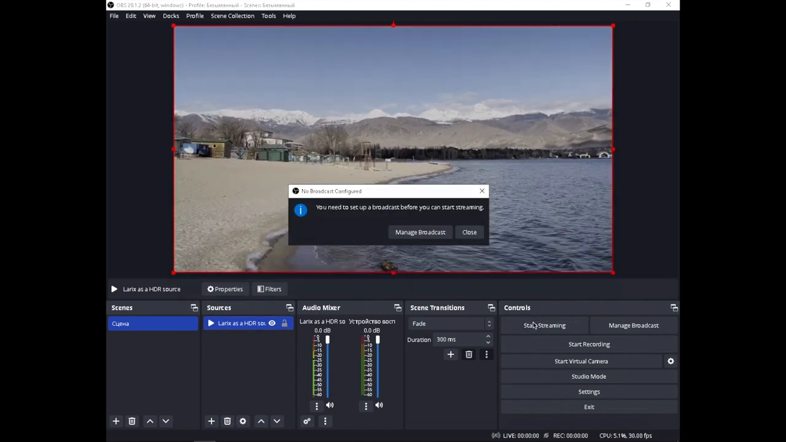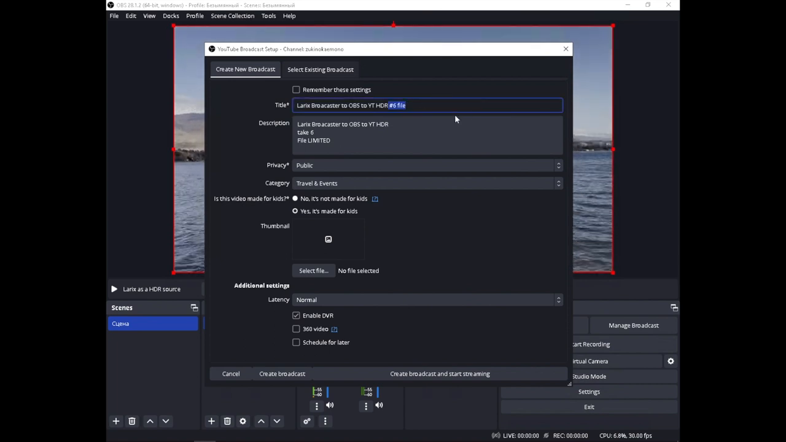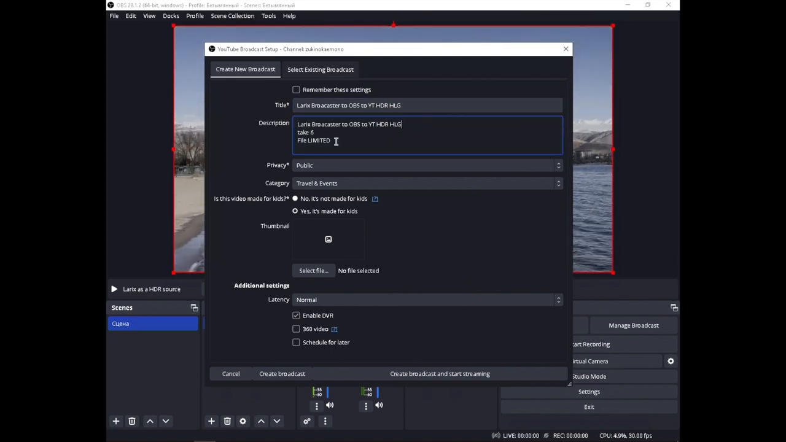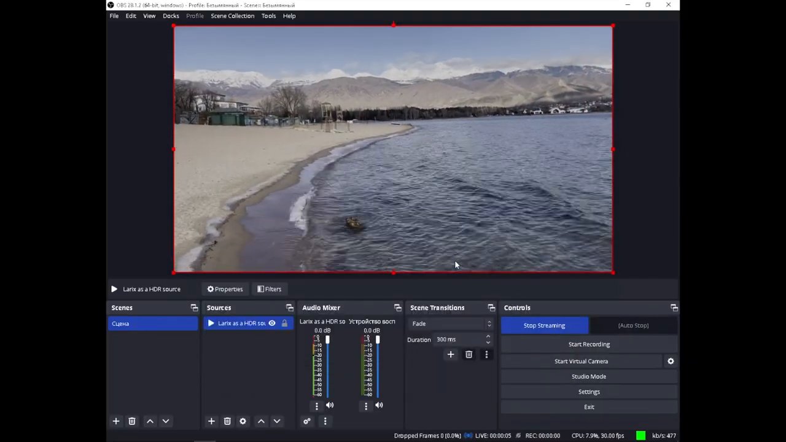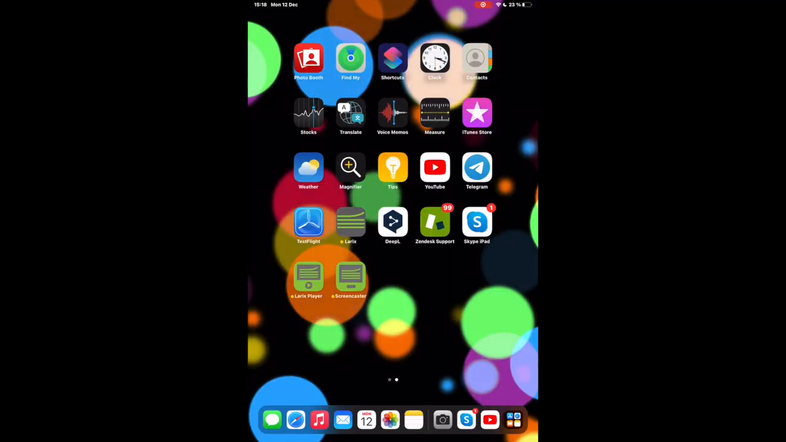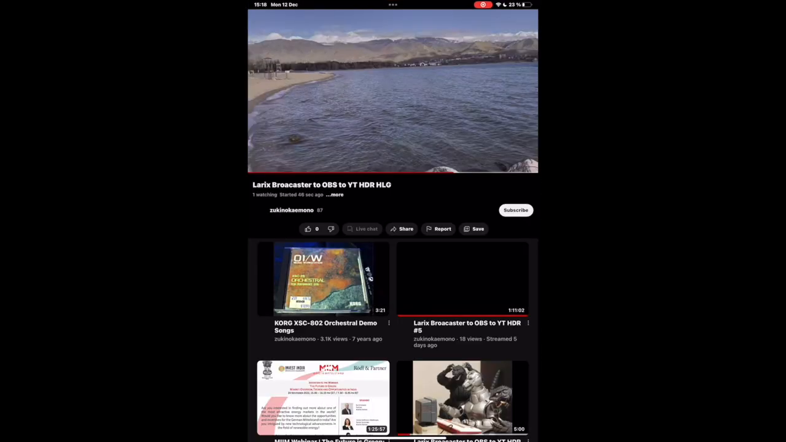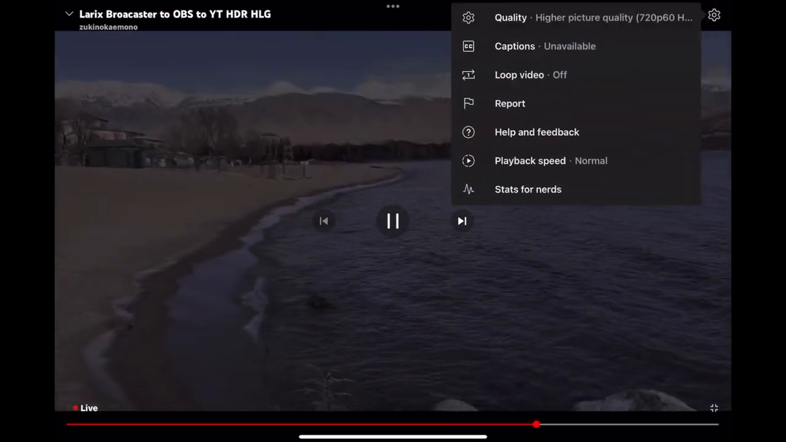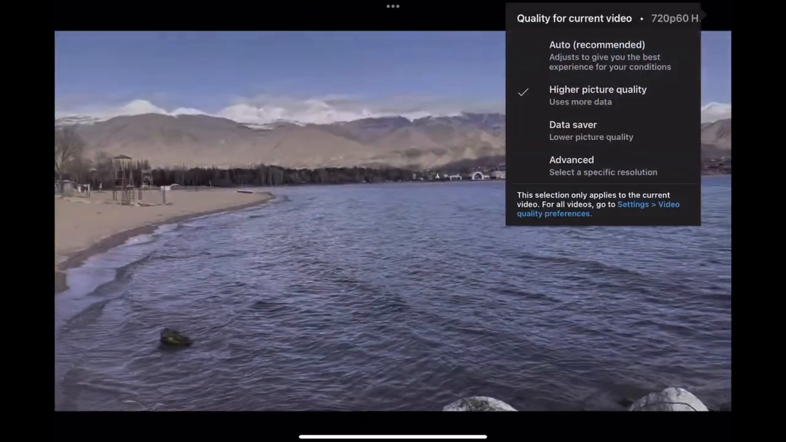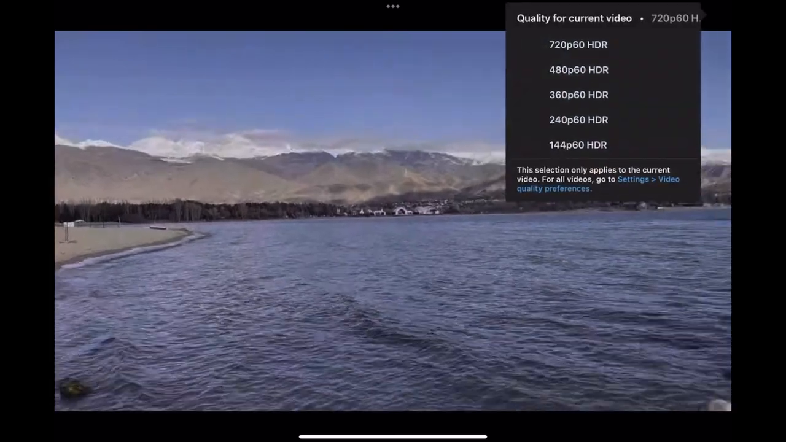Let's start streaming to YouTube. Edit title, description, and other options related to the publishing stream. That's it, we're live streaming on YouTube. Take any device that supports displaying HDR content. It's almost any modern mobile phone. Open the YouTube app, find the stream, and start it. You will notice HDR near the stream resolution. It confirms that we have the HDR stream running.